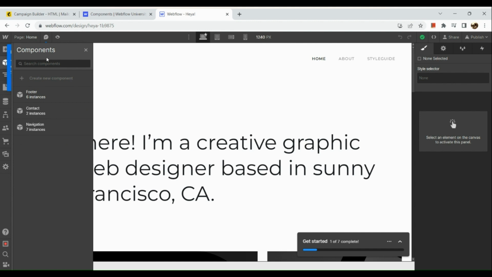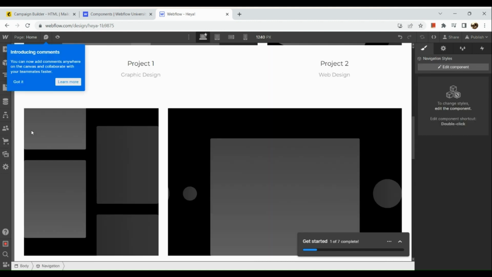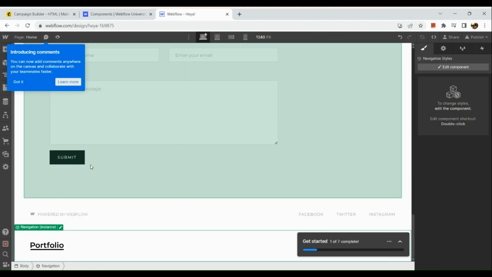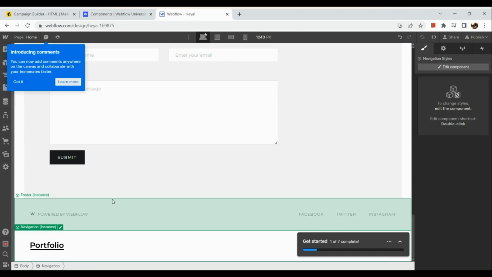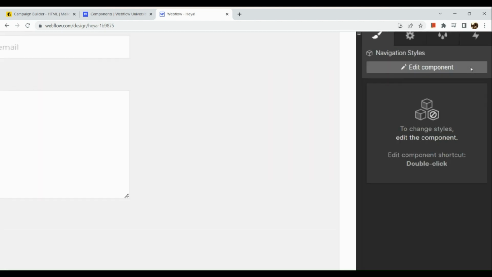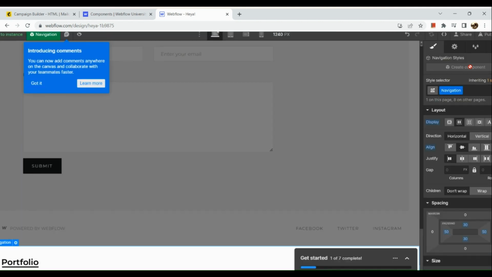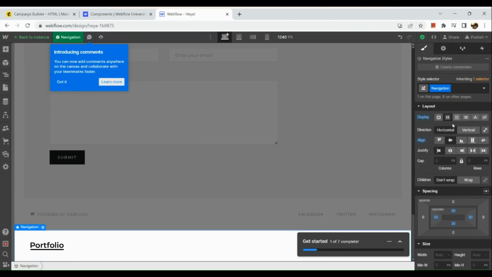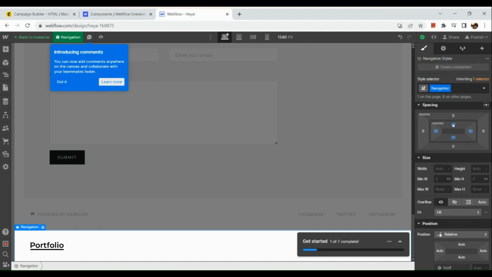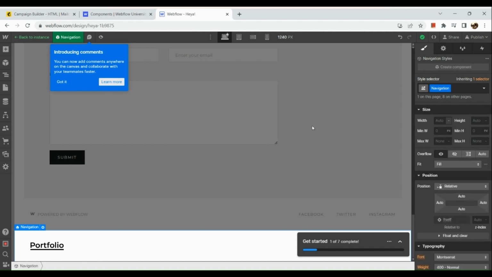Now here under the component section, you can actually see the partitions of your website, like the footer and the likes. So here, if you want to add a specific section, or if you want to edit a component, you just need to go to the right hand side, and there you can simply edit the layout, the spacing, the size, your positioning, your typography, and the likes.